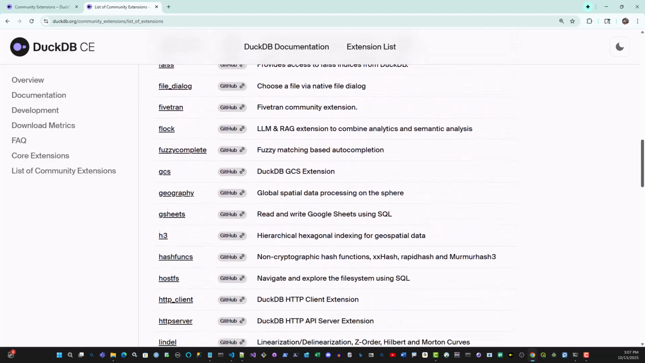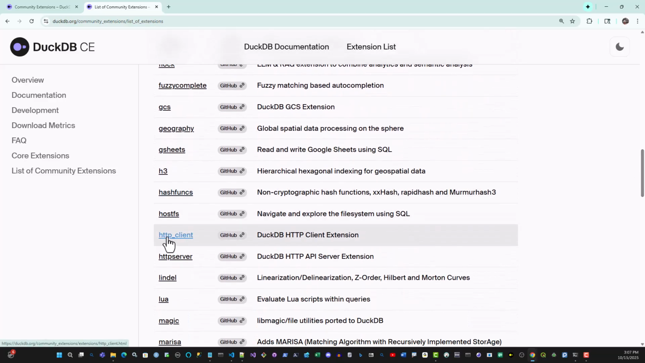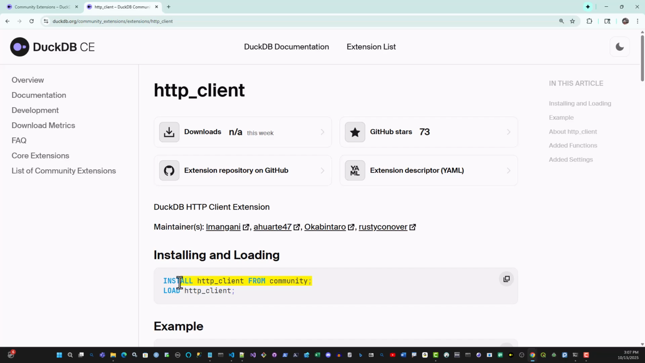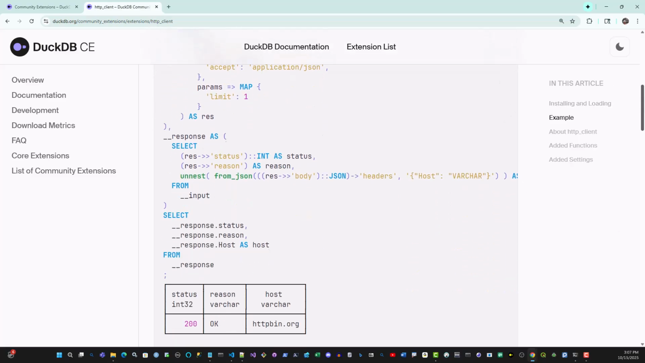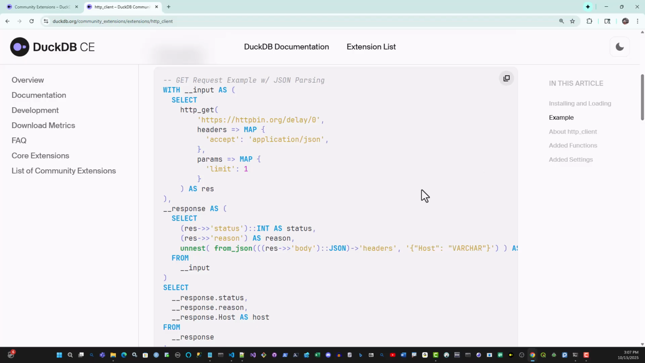The one we're going to be covering today is called HTTP client. When I click in on that one, you can see this is how you install it: install HTTP_client from community, and then you load it. They also give you an example here. I tried out this one, and for whatever reason I couldn't get to this website, so that didn't work for me. But that's okay. I grab the stuff that I need from here, and then I model it according to what I want to do with it. But there is some syntax here that you might have a hard time with if you don't know what you're doing.